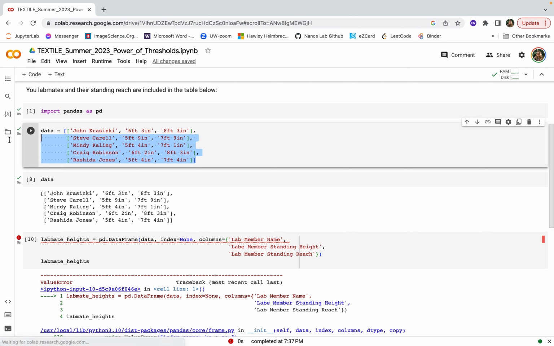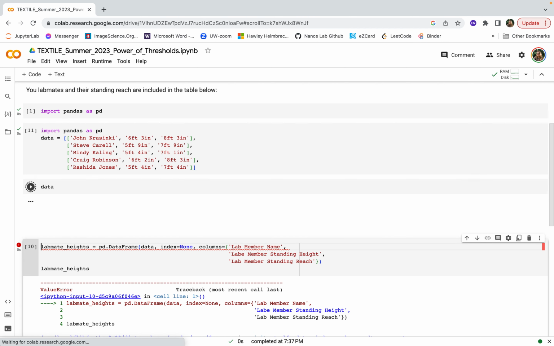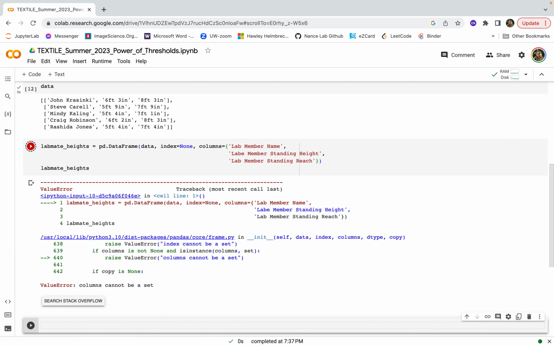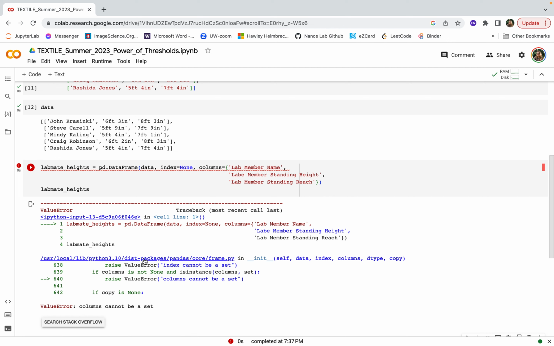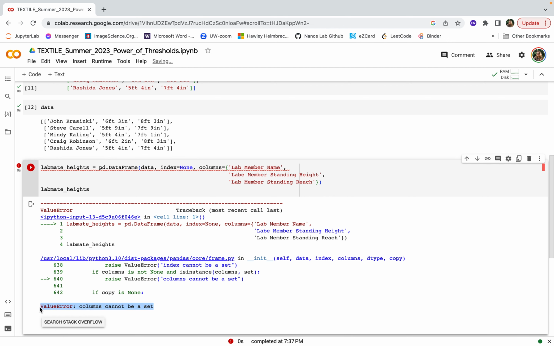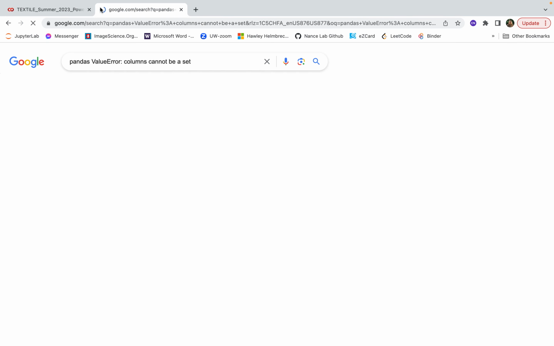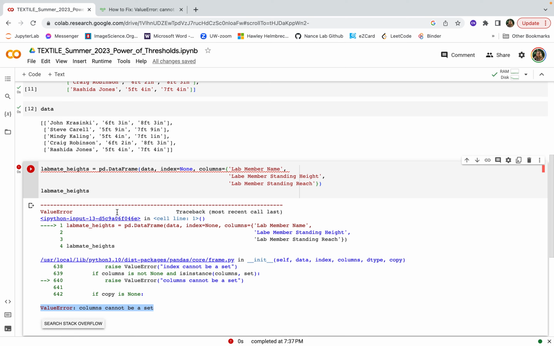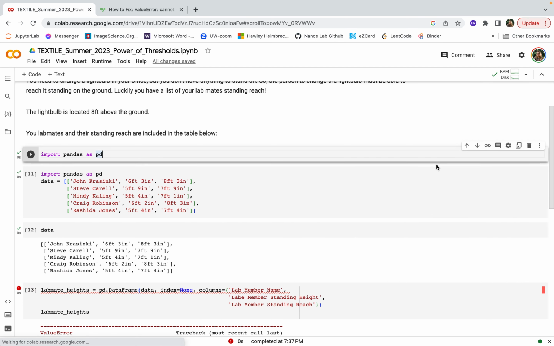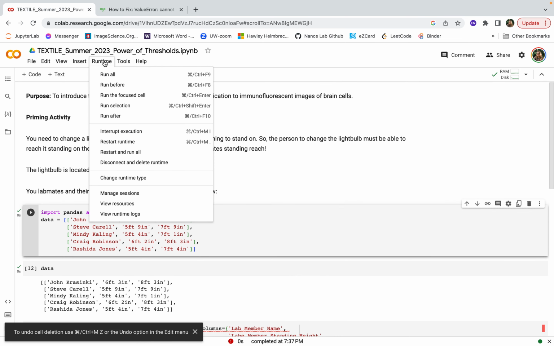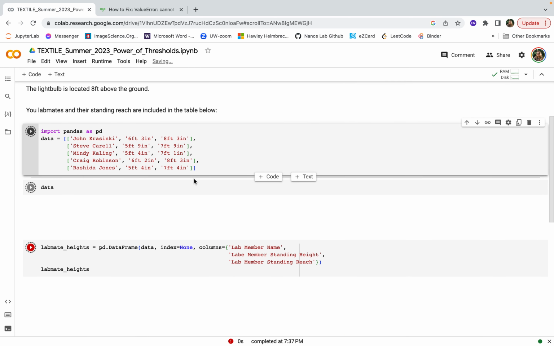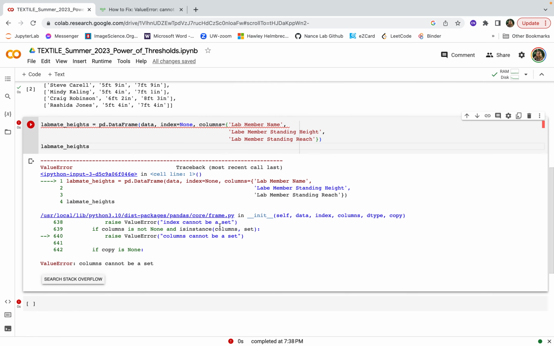I'm just gonna copy paste data. Did pandas update something? Well, pandas value error columns cannot be set. It's saying that I'm getting mismatched columns. We're gonna runtime restart and run all and hope this is fixed. Otherwise, I'm gonna fix this and re-record this video. Wow, what is wrong?